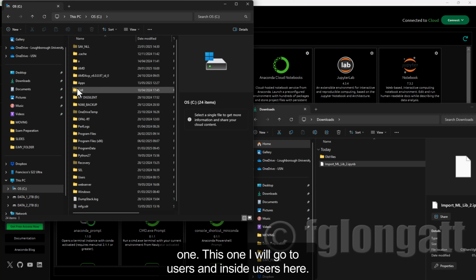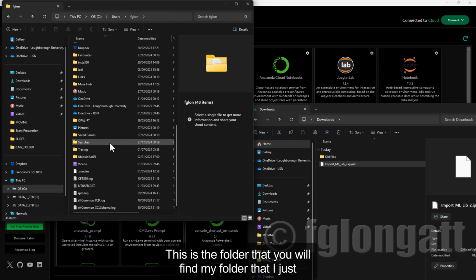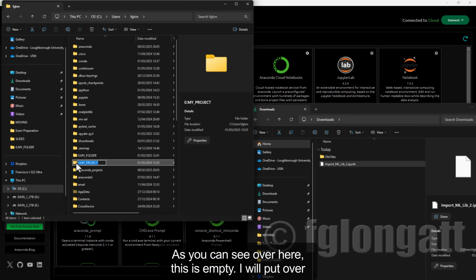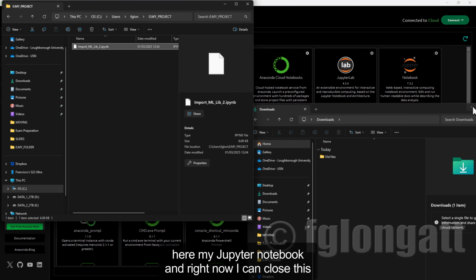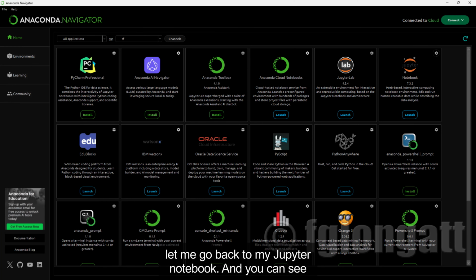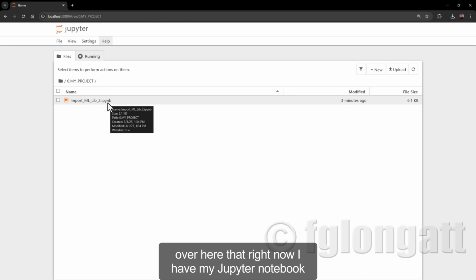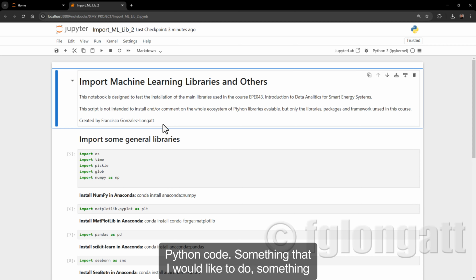This one, I will go to Users, and inside Users, this is the folder that I just created. This is the folder, my project. As you can see over here, this is empty. I will put my Jupyter notebook over here. And right now I can close this. And let me go back to my Jupyter notebook. And you can see over here that right now I have my Jupyter notebook. And this Jupyter notebook is ready for you to use with your Python code, okay?